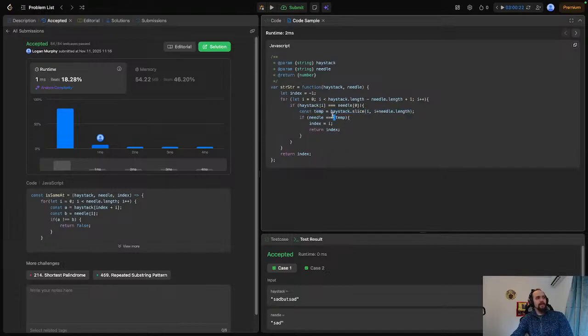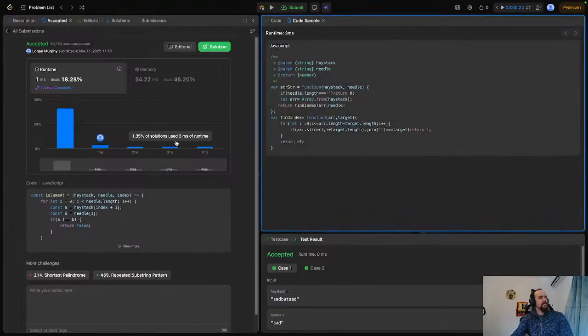Interesting. Yeah, they do a slice and then compare it to the needle. I don't know why they do this line. They could just return I. So this is like overkill. Like they don't need this variable. They could just put -1. They don't need this line. They could just return I. Let's go here.